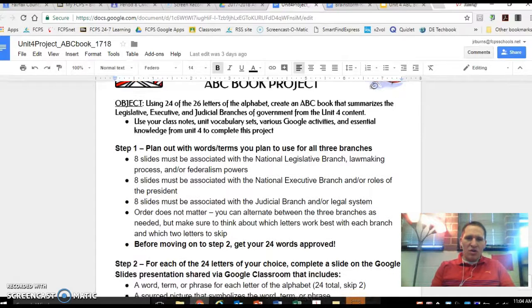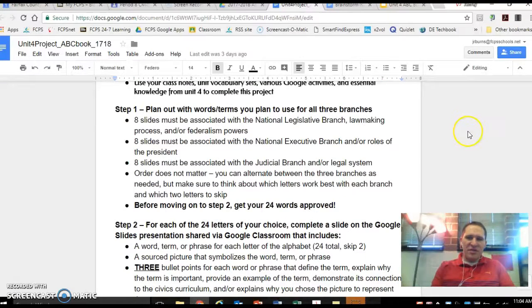It's a three-step process, really. The first step is to plan out which words you plan to use in your ABC book. There are 26 letters in the alphabet. You can skip 2. There's no extra credit for doing the additional 2, but you can do those. You're going to pick 8 words, terms, or ideas associated with the national legislative branch: the lawmaking process, federalism, powers. You're going to pick 8 for the national executive branch, roles of the president. You're going to pick 8 that go with the judicial branch or legal system, which we're going to get into.